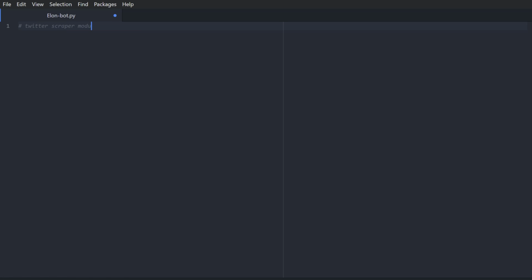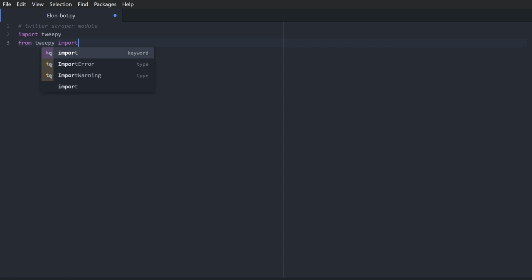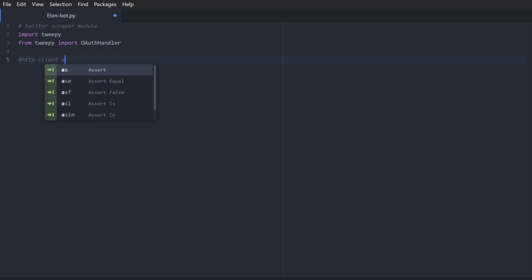Okay, so let's make a start by importing a few modules. Quick side note here, you will need a Twitter developer account in order to work with the Tweepy library. You will also need the MetaTrader account in order to connect to a trading terminal, but I'll leave all of these in the description. So let's start by importing Tweepy and importing the authentication handler from Tweepy.